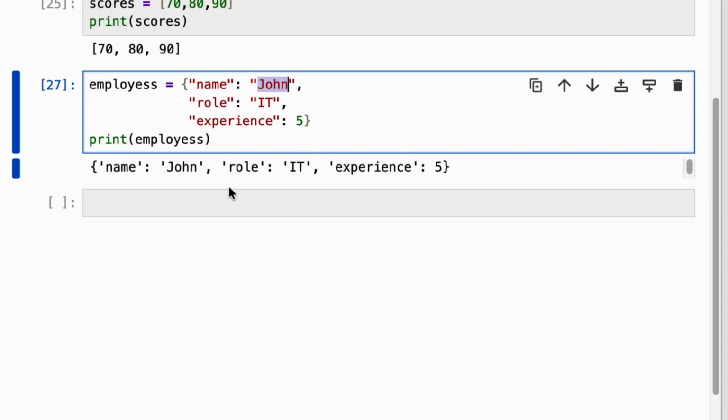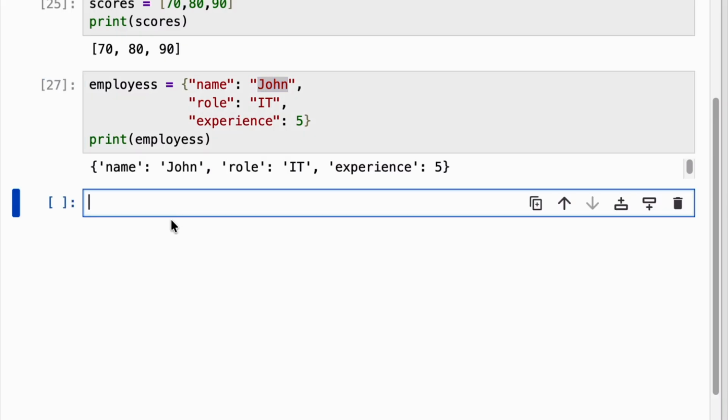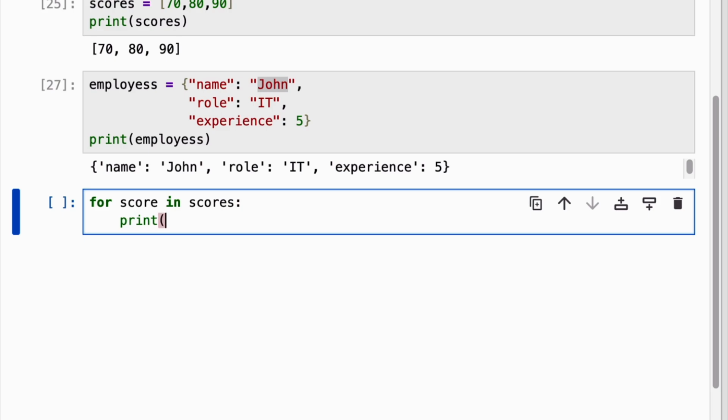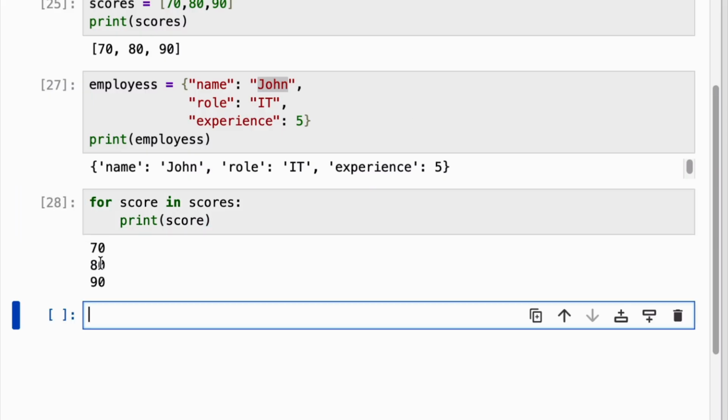Now we will move on to loops. So for score in scores, print score. Let's run it. So this is called a loop. Loops repeat the same operation for many values. AI systems do not think like humans. They process data repeatedly and very fast.